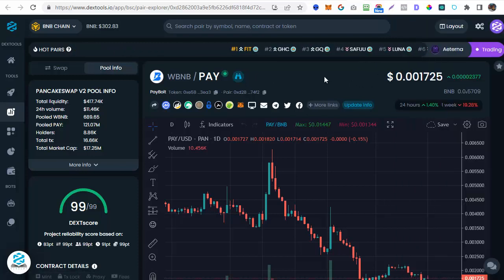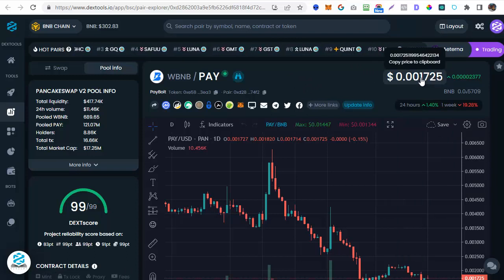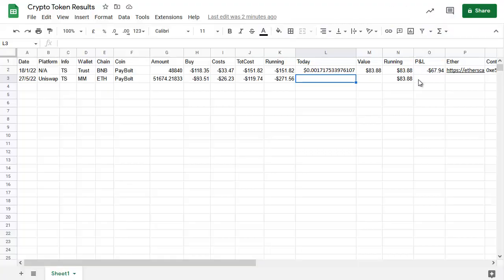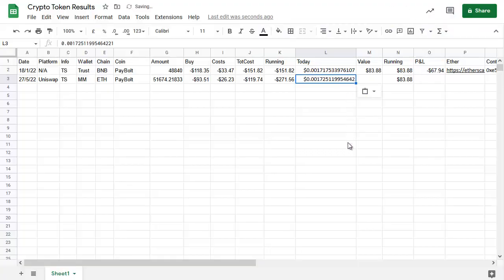This is the Paybolt chart, and all we need to do to grab the current value is click on this here. You'll see it says copy price to clipboard. If I click on that once, it will copy it to my clipboard. I pop back here, paste it in there, and we have the current value for that particular coin.